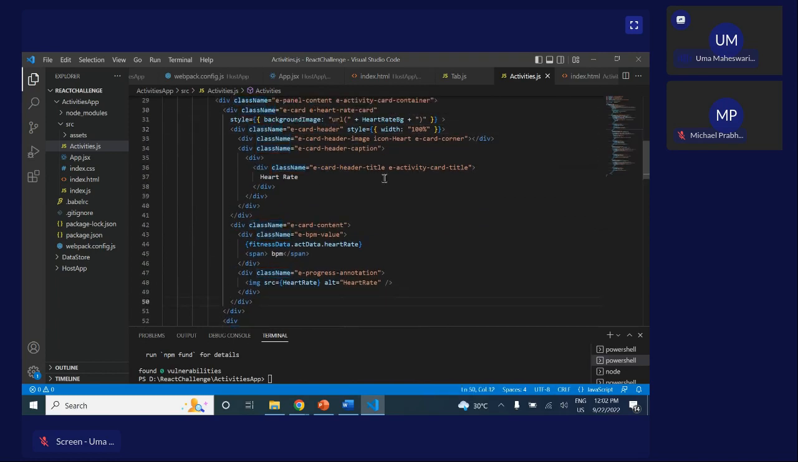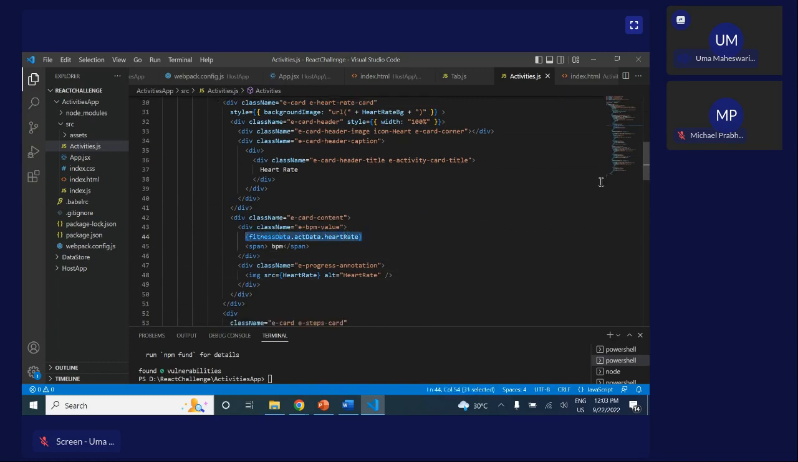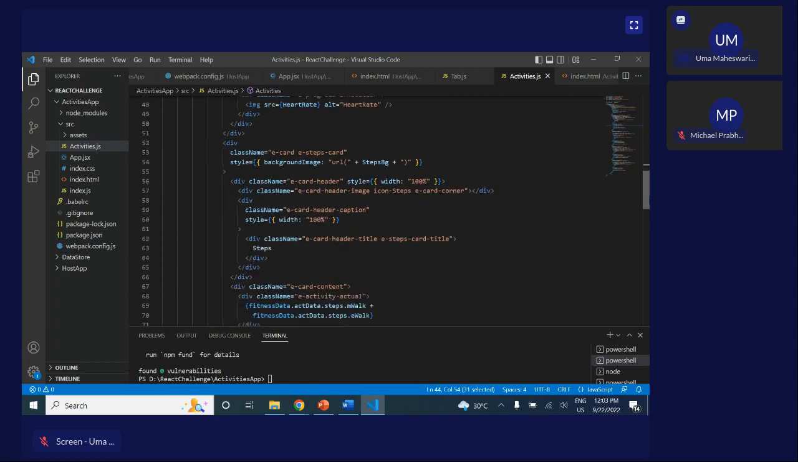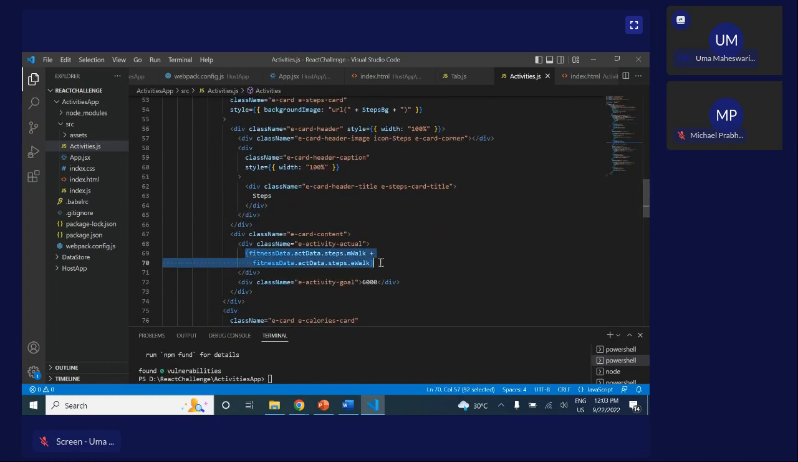Inside each of these card components, I have accessed the values like this. Whatever layout you design, you can access the data in this way by enclosing them in curly braces, with the state variable that we pass from the store, in the same way you pass the data from there. So you can see for a card, the heart rate value is passed like this. In this way, we are passing the data.